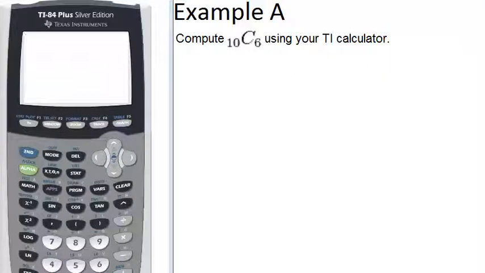In this video, we will look at a few examples to practice working with combinations, specifically how to calculate combinations using our calculators. In example A, it says compute 10C6 using your TI calculator. So let's remember what this is about. Because there's a C, it means it's a combination problem. And the 10 and the 6 means we have 10 objects and we're trying to think about how many ways could we choose 6 of those objects from the set of 10.